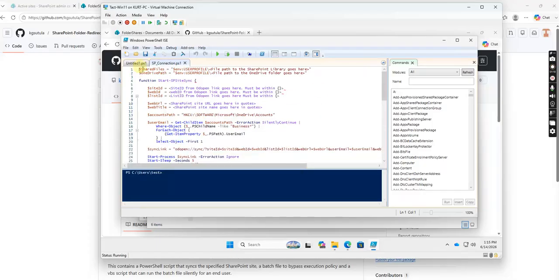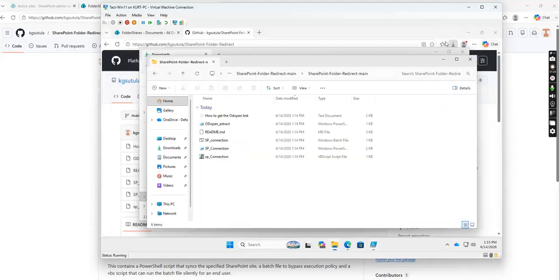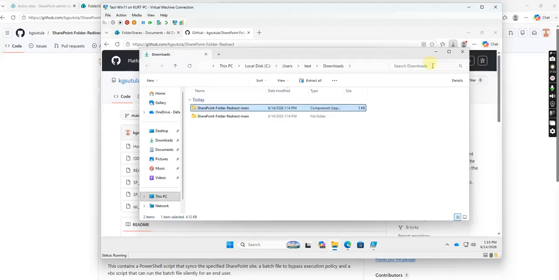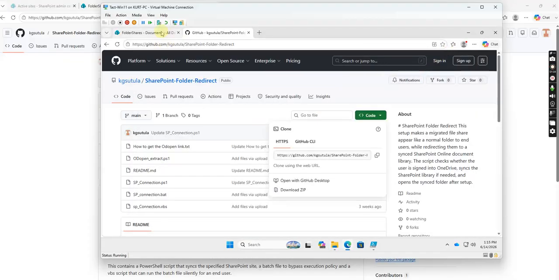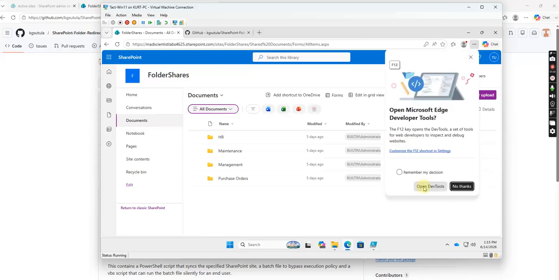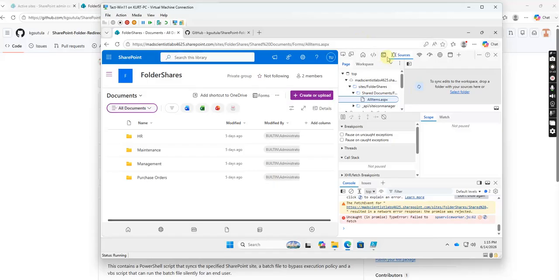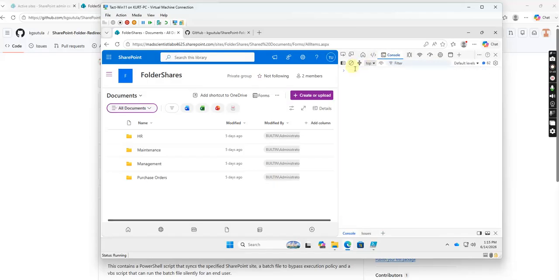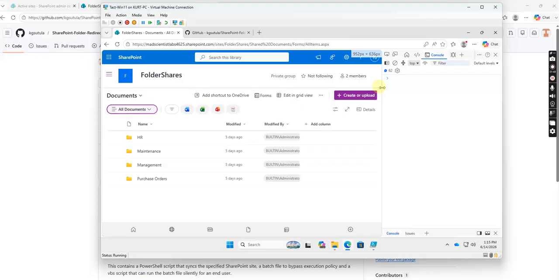And let me highlight these variables right here, the ones that we need to edit to make it work for your environment. And in order to do that, we need to do a manual sync to SharePoint Online just one time. So I'm going to press F12 to open the developer options. And I'm going to go to the console and clear it out. And I'm going to run a sync.